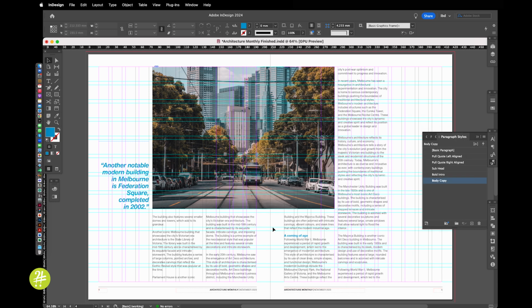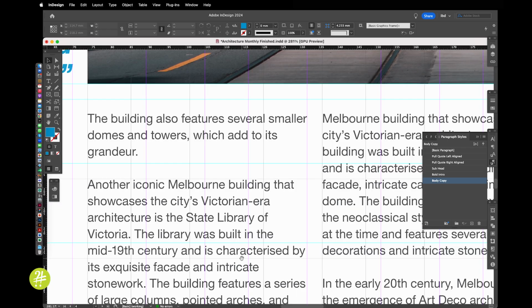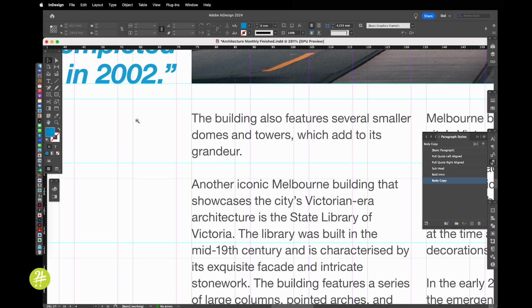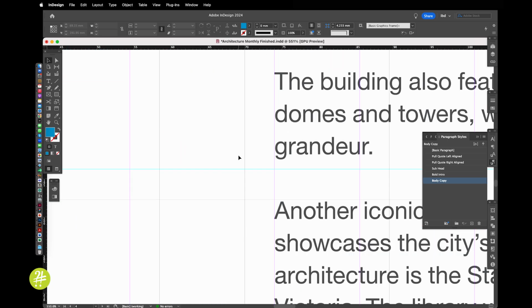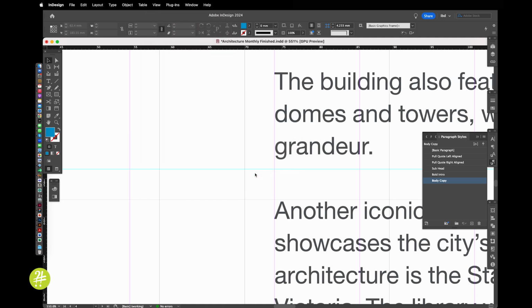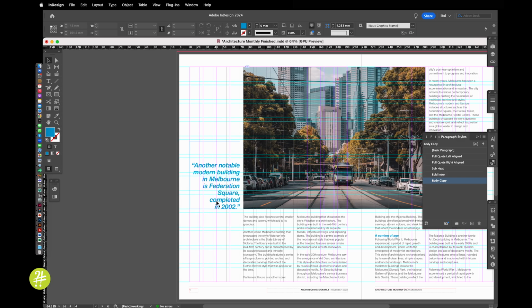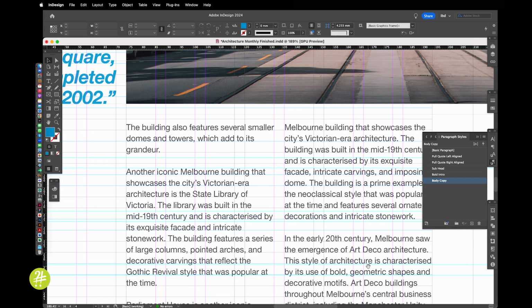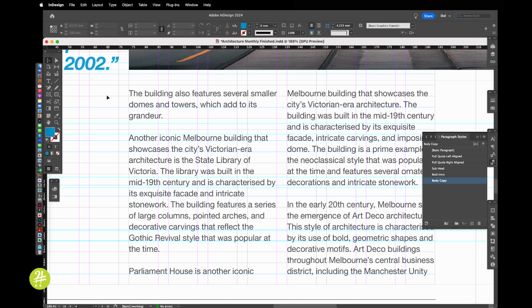Okay, so now when we look at that, what we can see is the type's all set, and now we can't see the baseline grid. So what we need to do is go into View and come up to Guides and go Show Baseline Grid. Okay, and now we can see these blue lines that have come in, and that shows me where my text is sitting. What happens basically when you're fit into the grid is it says there's a line here, I'm going to put some text on it. If the next line fits within the parameters of the grid, I'm going to put it there.